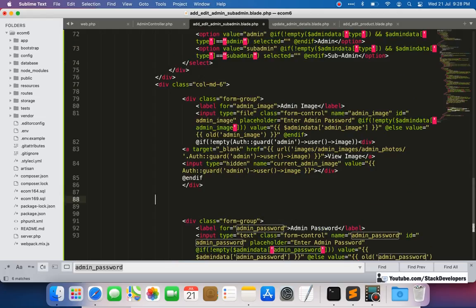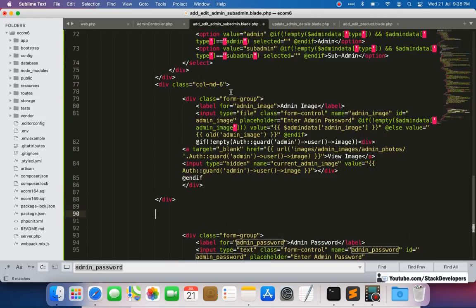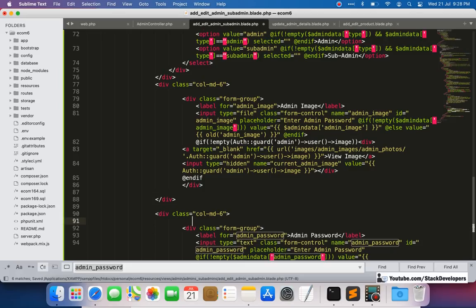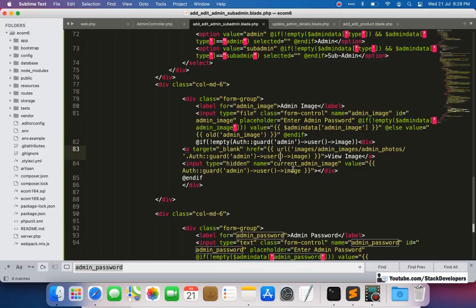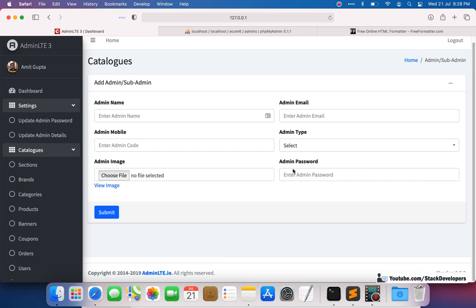Okay, so now see, these things do take time. See, I am not coding this front end development and CSS and all these kinds of design things. Now it seems to be fine. Okay, so it takes a bit of time, but finally it seems to be fine. See, admin name, admin email, admin mobile, admin type, admin image and admin password. Okay, so now I will try to add the admin subadmin, that record we want to save.